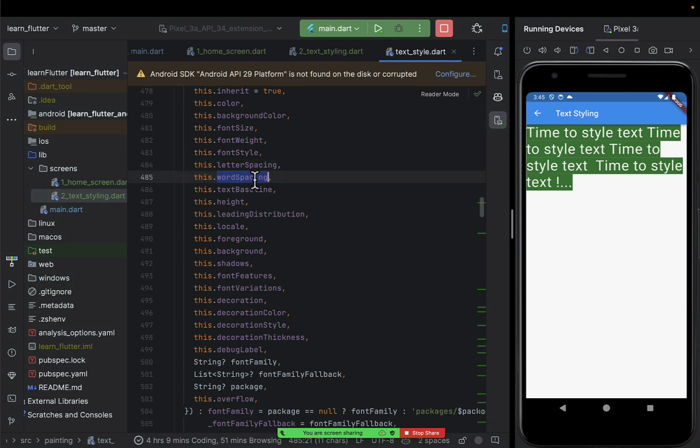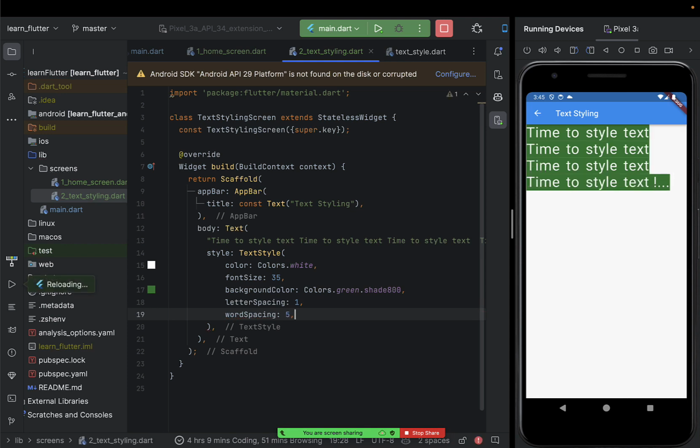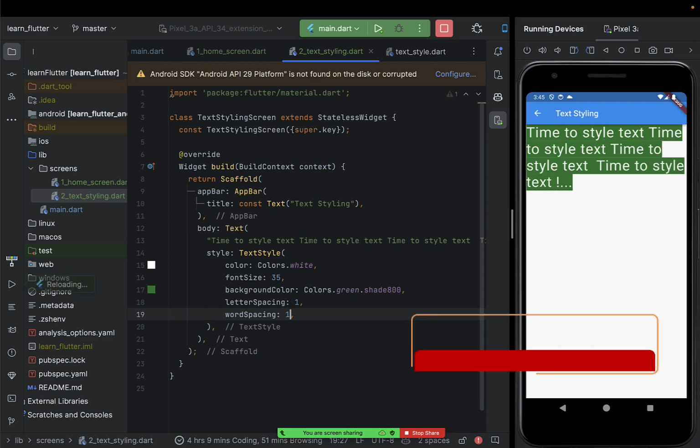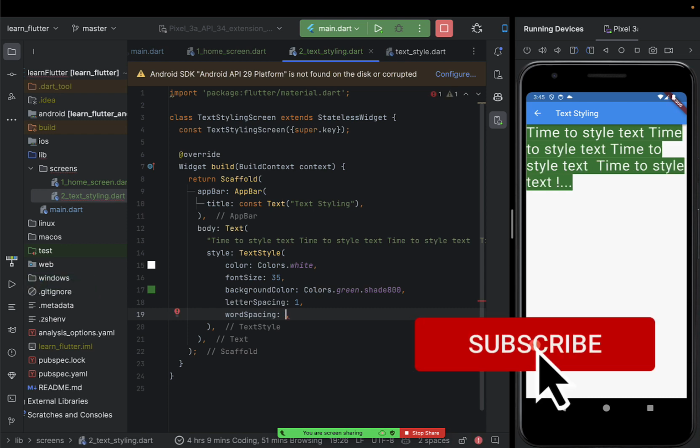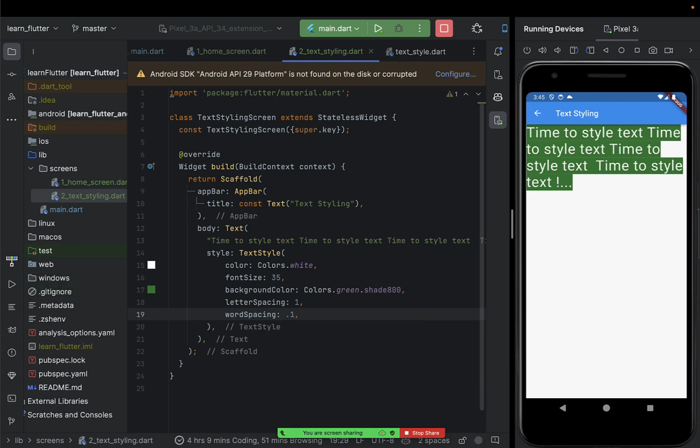We have word spacing. You can space the words by simply coming here, say word spacing, and say maybe 5. So the space between words is going to be increased. If you want the words to touch each other, just put 0.1, and then you see the words are almost together as much as possible.